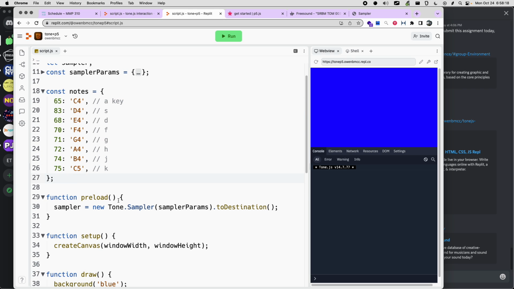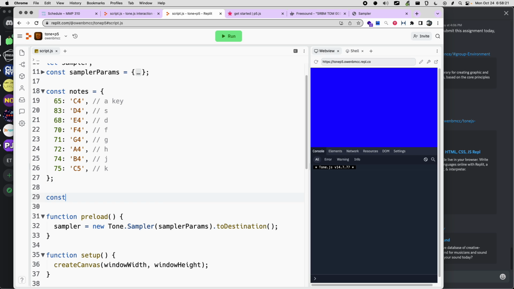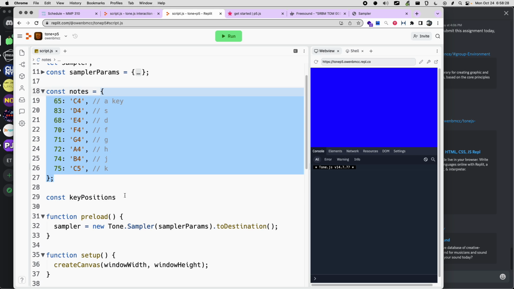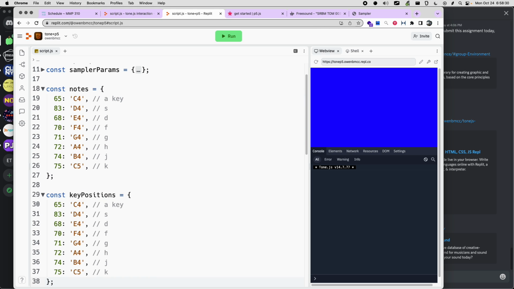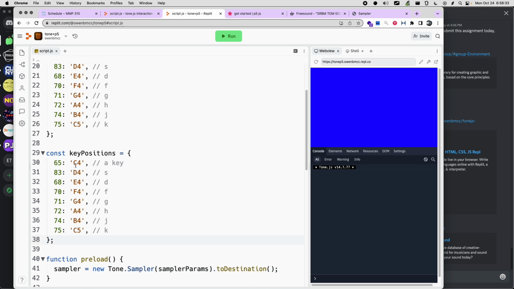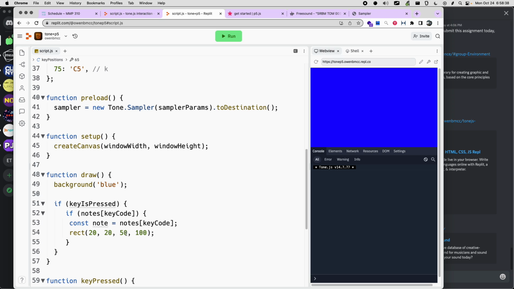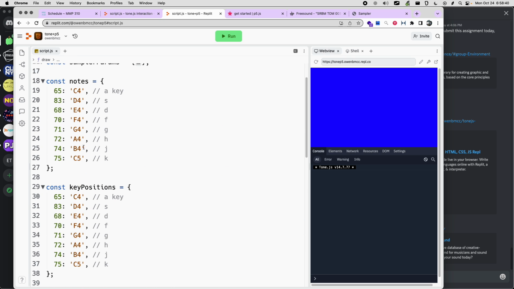So what I'm going to do is just make another map here. I'm going to say const keyPositions, and I'm literally just going to copy this map here and paste it here. There's probably better ways to do this, but this will be fast. So I'm just going to put numbers here for where I want my notes to be. For 65, I want that to be at 20. My notes are 50 wide, so for the first one, I'll just say 20 plus 0. And then I'm just going to add 50 each time. So 20 plus 50.